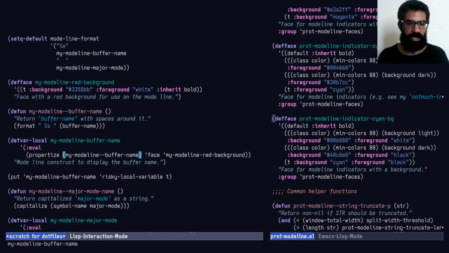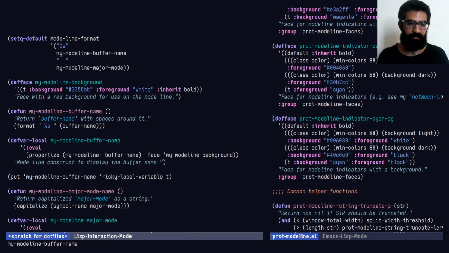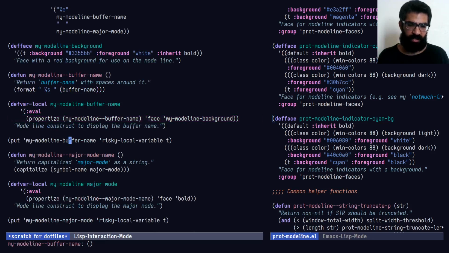Let's see the difference here. And we have that. Of course, I called this red background, but it's not. Let me call it just background or whatever. It doesn't really matter. And let's evaluate this now. And you see now that there are spaces over there. It looks very nice now, and we can work with that. Where I have the Lisp interaction mode, I would like to have a little symbol next to it, so that it's not just the name of the major mode, but there is also a little indicator next to it.